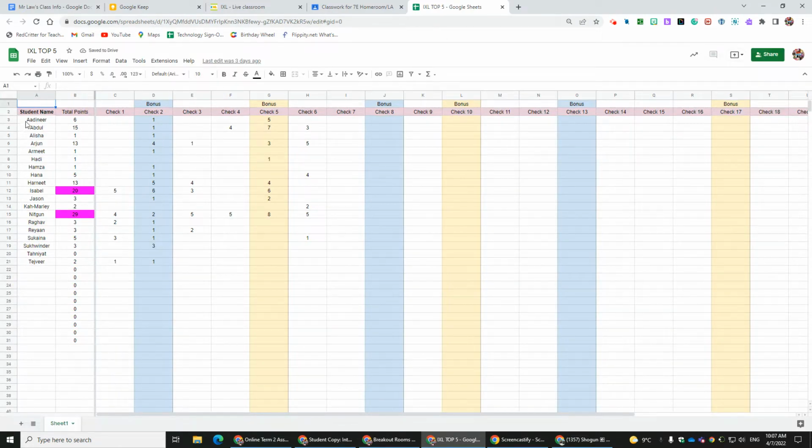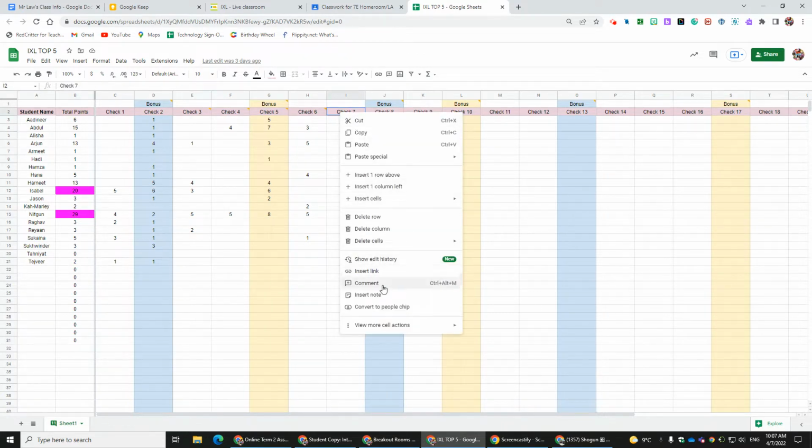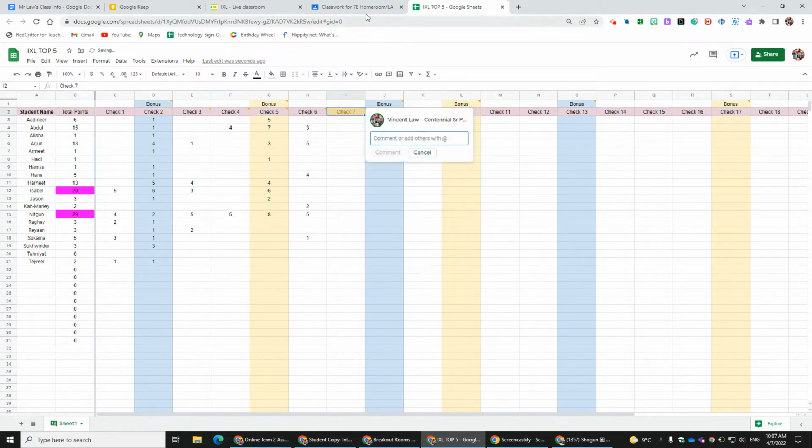What I do is I have all my students in 7E, and these are the only ones that are doing language anyways. And I have my total points here. Once they get 20 points, increments of 20, they get themselves a spin to win. Okay. And then what I do is I normally, just so I remember, I check off, I right click and I put a comment on the week that I'm doing the top five on, right? So this is what it looks like.